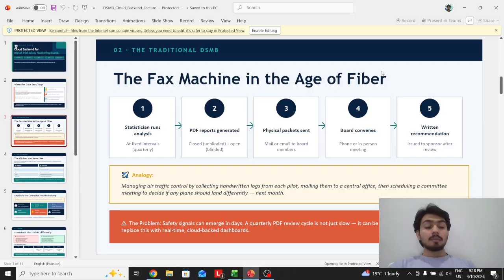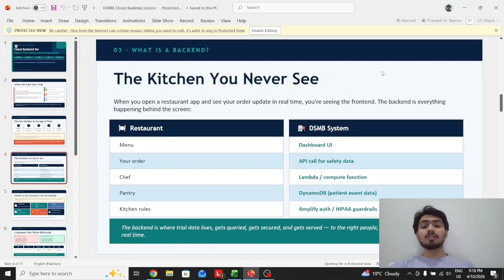Digital DSMB systems replace this with real-time cloud-backed dashboards. The kitchen you never see. When you open a restaurant app and see your order update in real time, you're seeing the front end. The back end is everything happening behind the screen. So the back end is actually what holds the infrastructure. The skin you see on a human is the front end, and the organs that help it function are basically the back end, where trial data lives, gets queried, gets secured, and gets served to the right people with the right permission in real time.